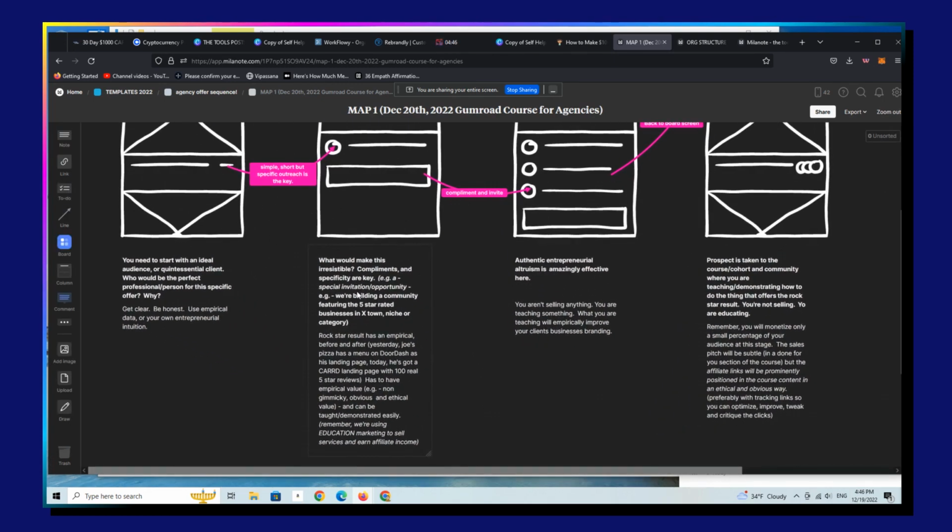What would make this irresistible, right? So compliments and specificity are key when you're creating the offer and when you're doing the outreach, which I cover here as well. A special invitation or an opportunity is a great way of framing this.